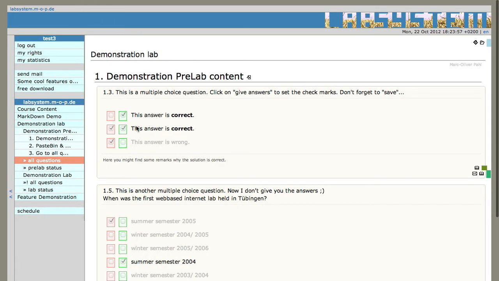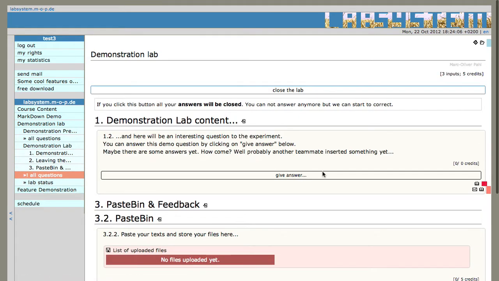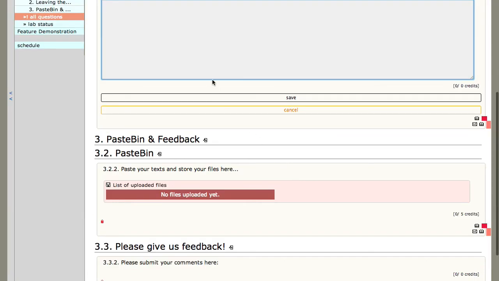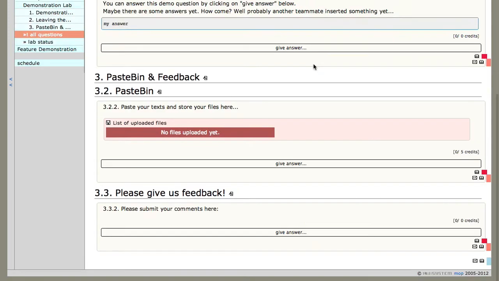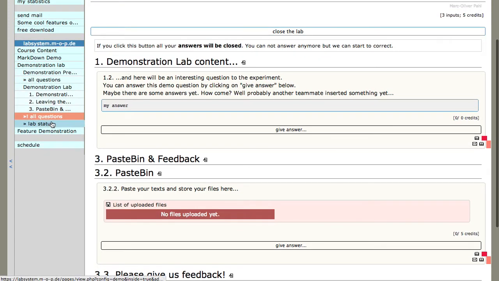And so now we're done with that, and as you might have noticed, now the lab also opened, so let's just do the lab as well. Let's write something. My answer. It opened right now because we just have one-person teams here in this testing instance.